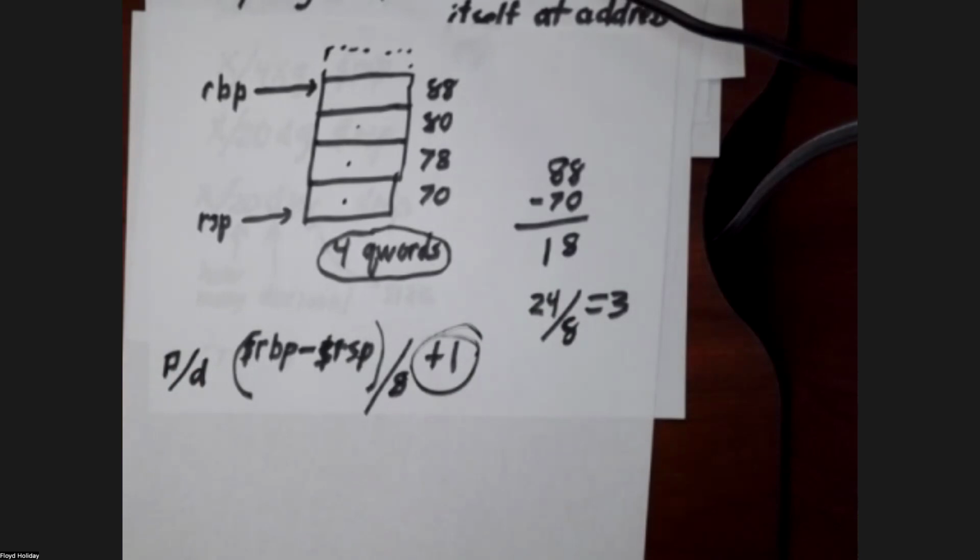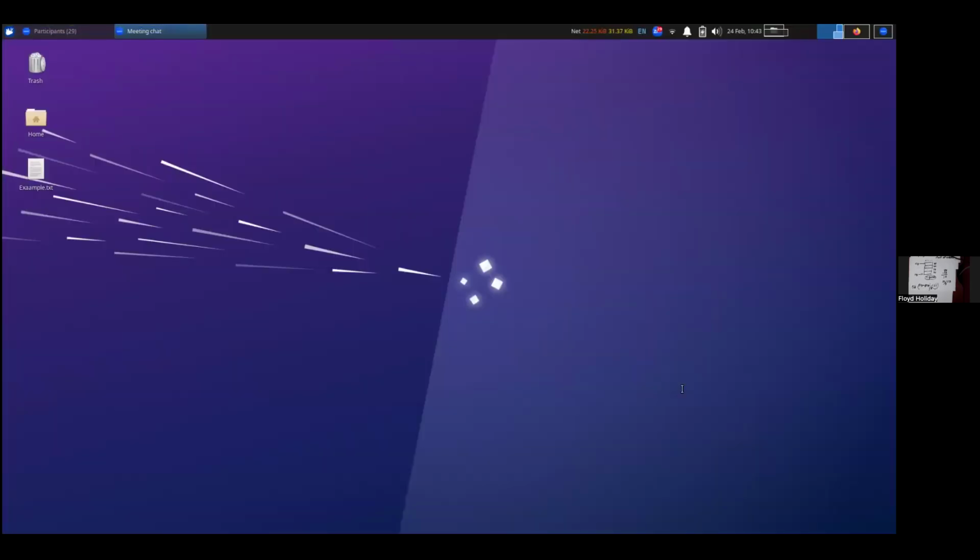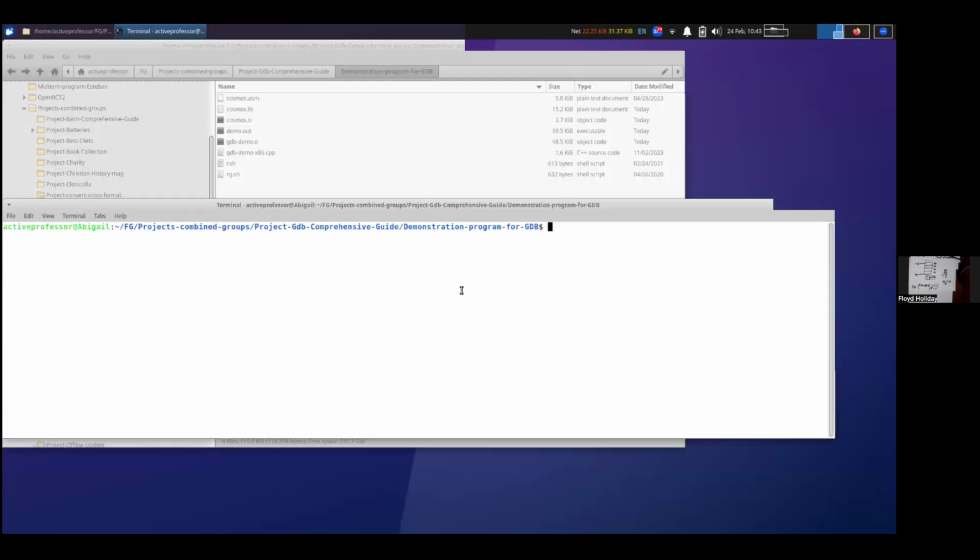We'll try it. For the linker, it is also -G. That's correct. Okay, I need to clear the screen.